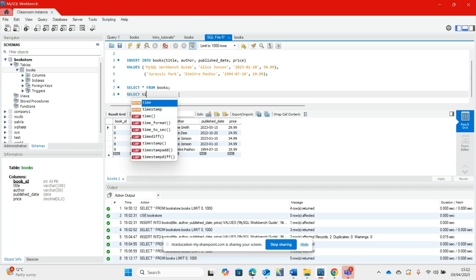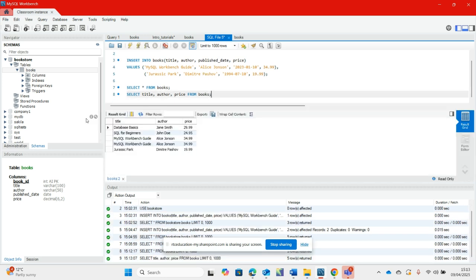We could have decided to specify the columns that we want. We can just do title, author, for example, and price. Then of course we need to follow it with our from statement, and we specify what table we are referring to. If you hit Control Enter again, it should give us a table that just has this view, the title, author, and the price. So that is the select statement.